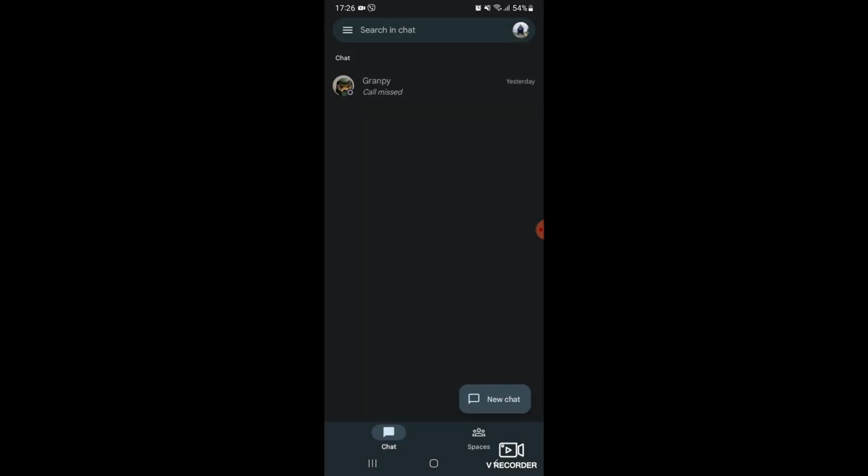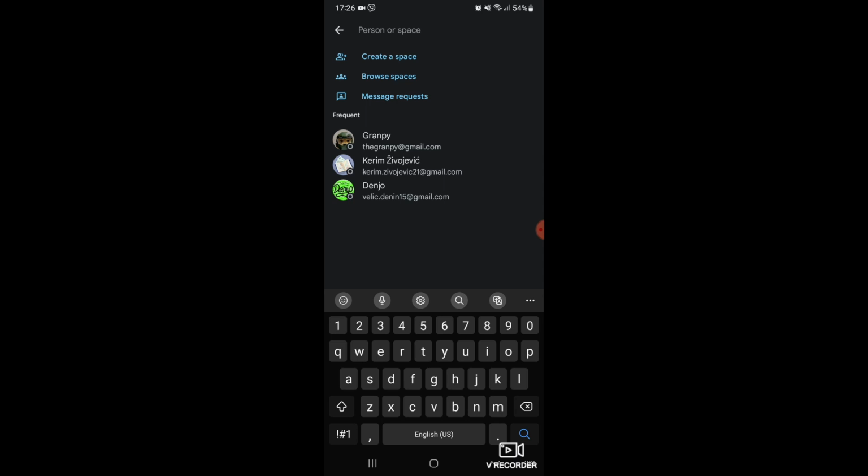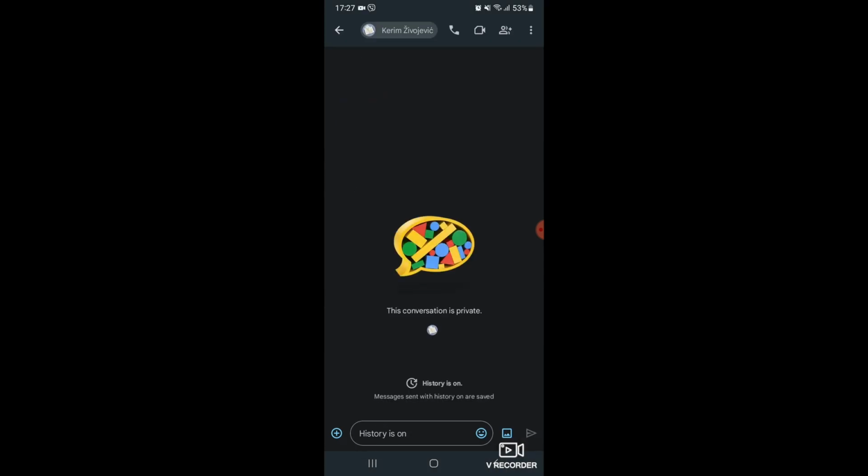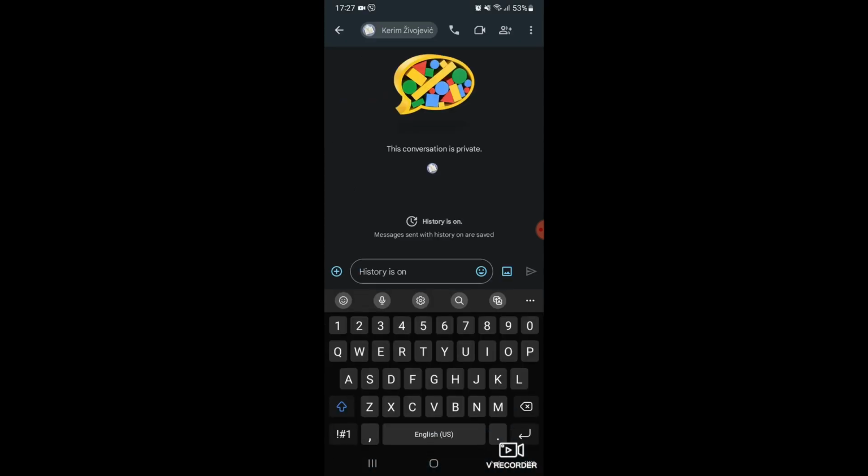Once you're here, you can create a new chat. You can do that by pressing the button New Chat, enter the email of the person you want to create a new chat with. So for example, if I want to create a new chat with this person, I can just click on it, and the way that I would start the chat is by just typing a message.